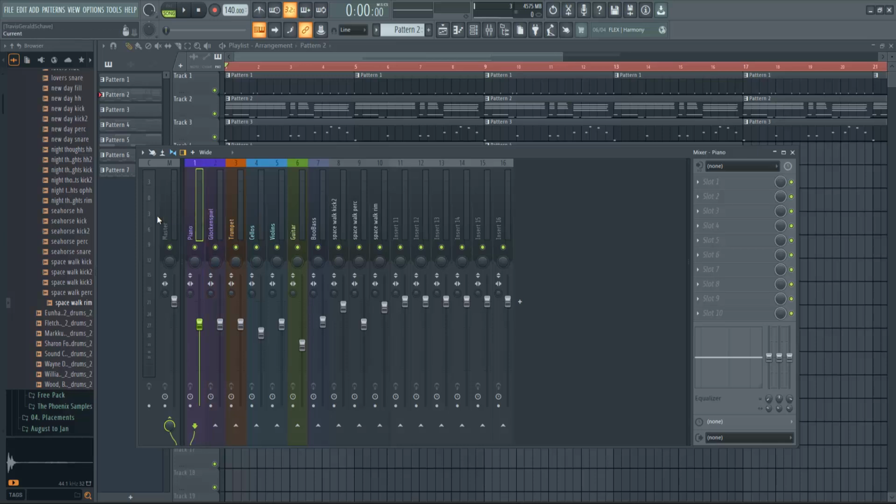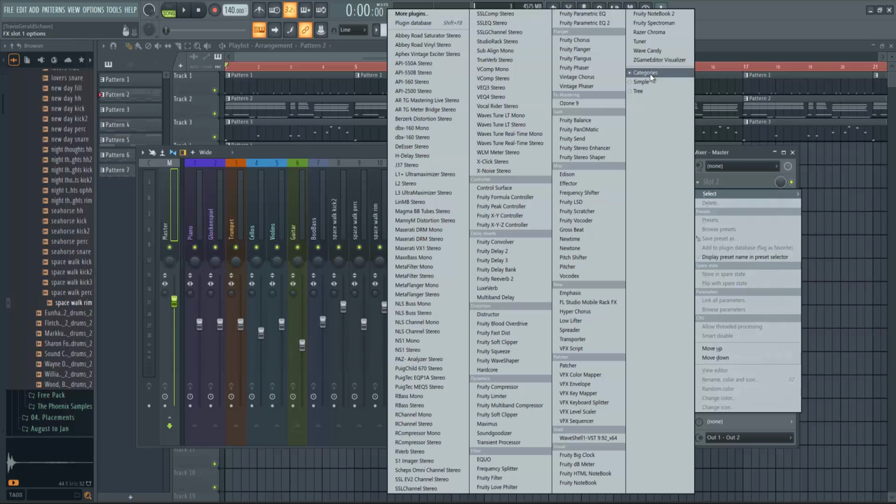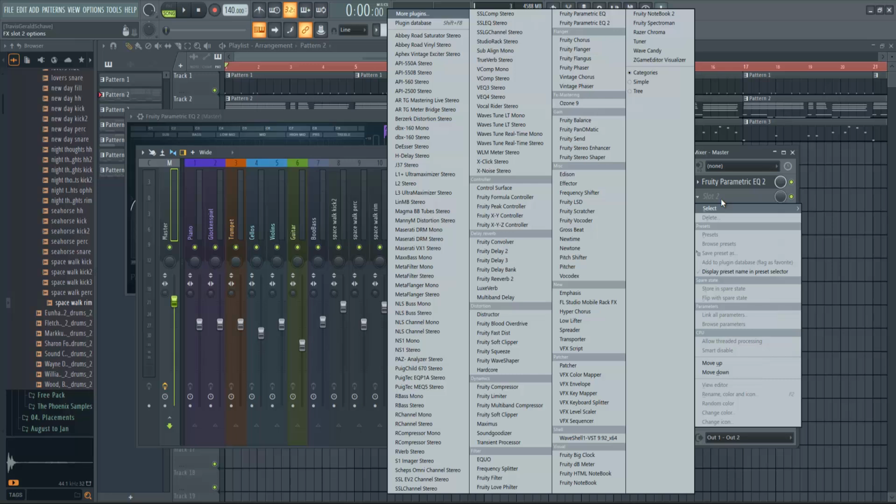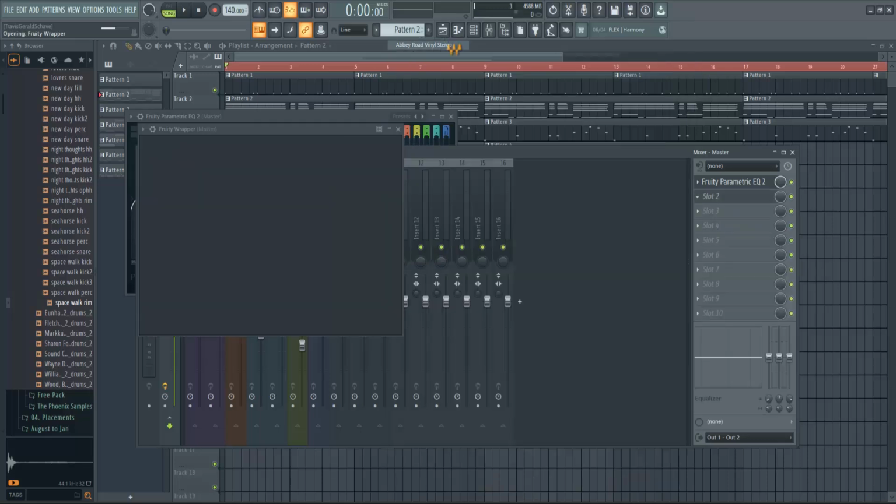What I like to do is this: I'll go to the master, I'll go ahead and go to the parametric EQ, use the preset right here, get rid of some of the top and bottom that we really don't need, and then if you got the Abbey Road vinyl stereo plug-in from Waves, this is the secret sauce. This is how you make it sound like a record.